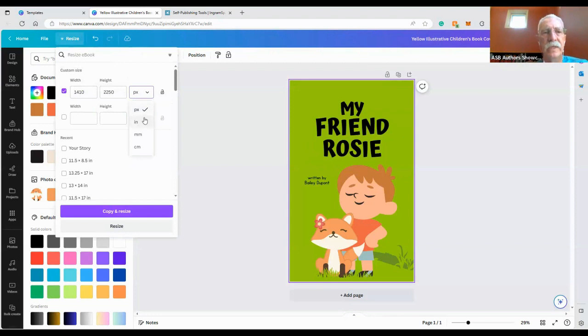And you do that under resize. And I always choose inches. And this is a huge file. You're not going to necessarily have a book that big. So you can easily just highlight it and change it to whatever you need. Now, this is straight, pure and simple 9x6.